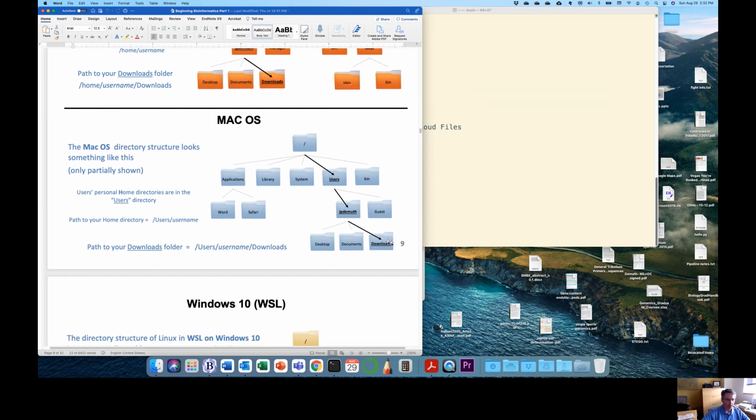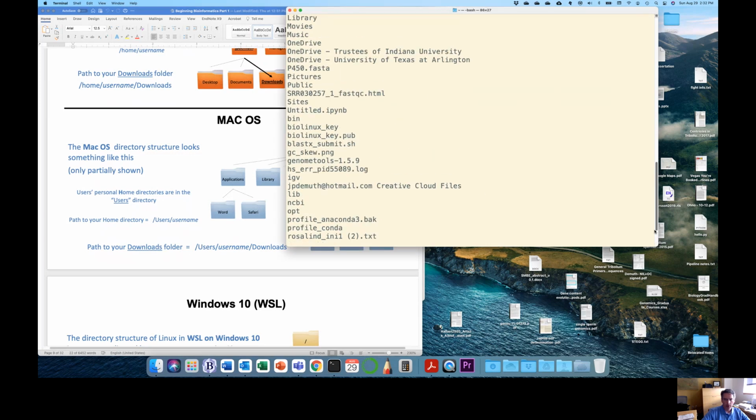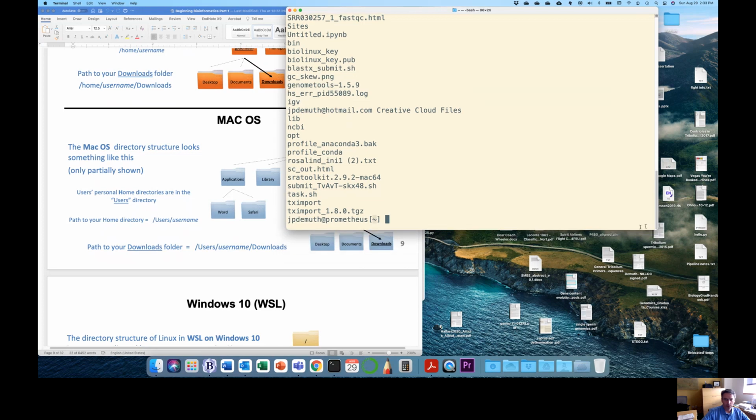Over here on the left, I tried to put those things in words. If I wanted to get to my downloads folder, I would start out at the root, that /, then go into the users directory, then /, and then the username, which in my case is JPDamith, and then another / to go into downloads. So if I wanted to list the contents of my downloads folder, I would do something like this: ls /users/JPDamith.